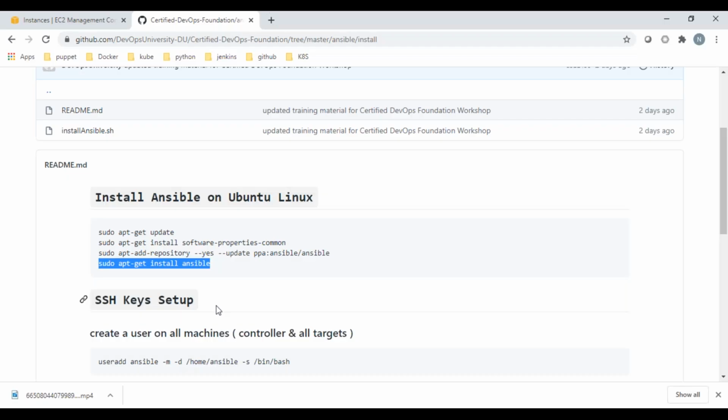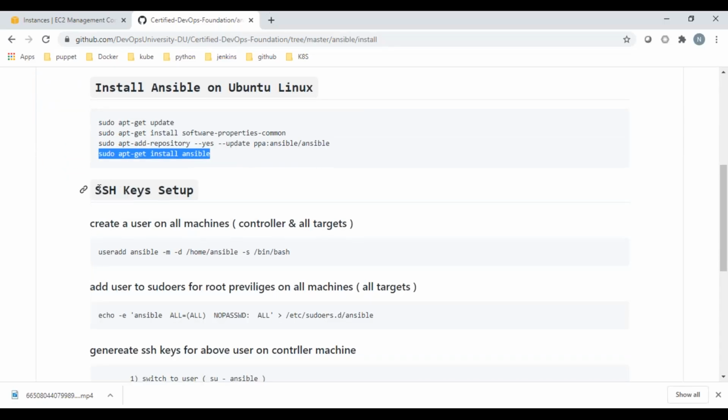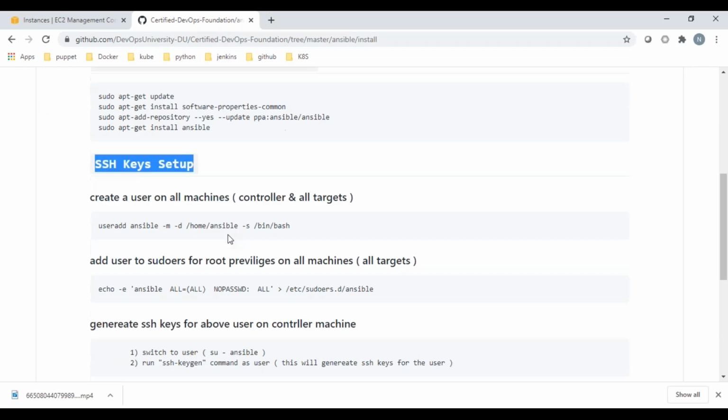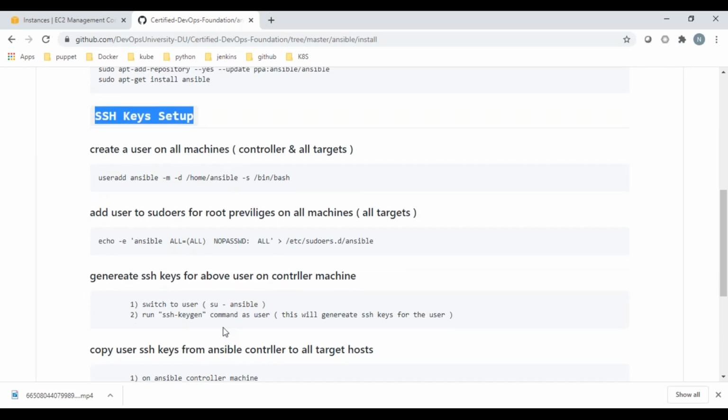That is where, team, I have the same instruction here, called SSH key setup. I have written a very clear instruction here on how you need to set up your SSH keys. First of all, it says to create a user on all the machines, including the controller plus all the target machines.